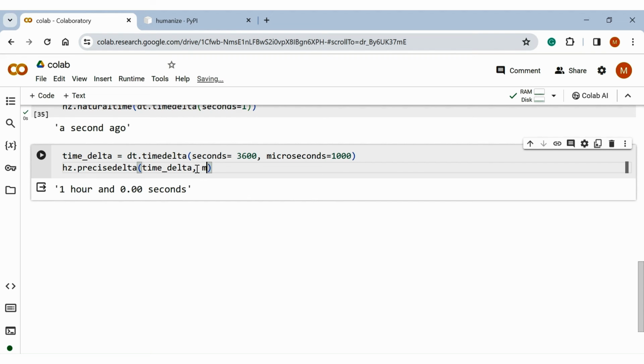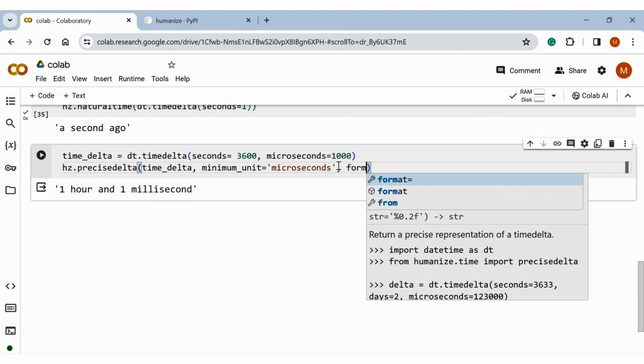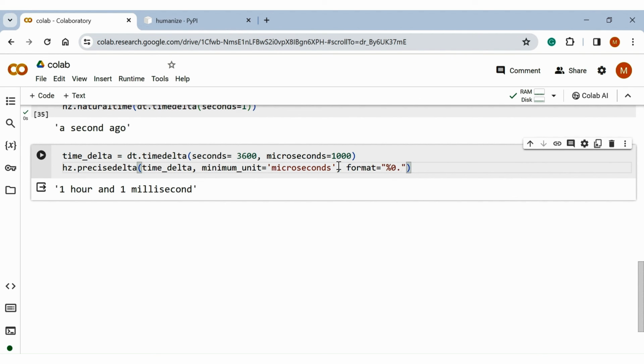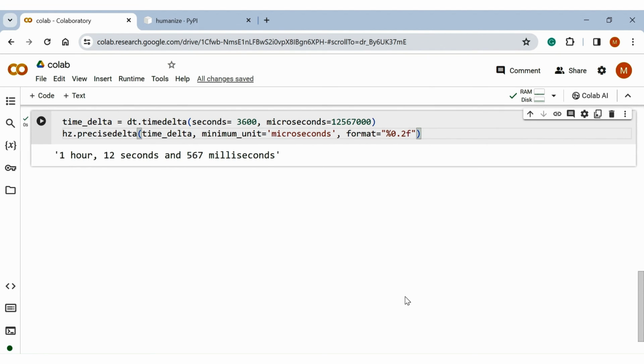Now if you want a precise unit, use the minimum_unit parameter and pass microseconds. Here it will return 1 hour 1 millisecond. Just like we define the formats in numbers, you can achieve the same here as well. Define the format. This way you can add the format.